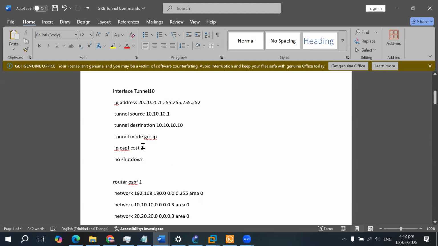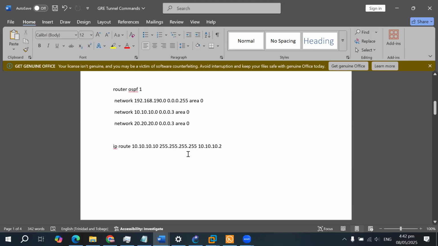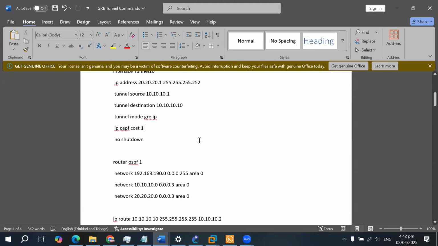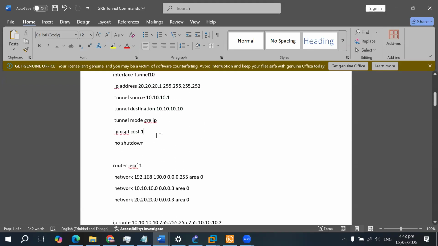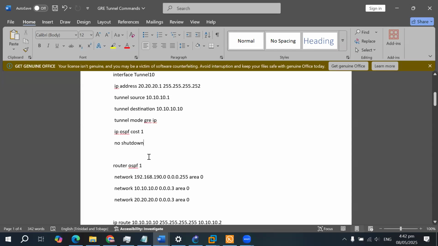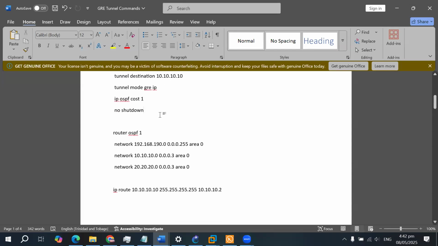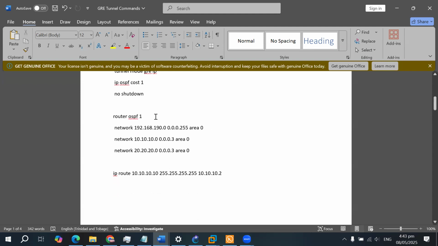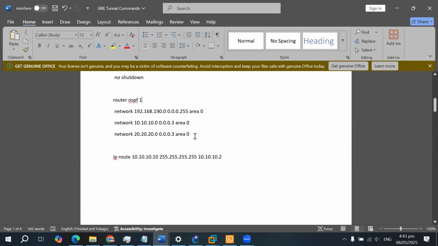On router 1 and 4, I put a cost of 1. And you'll see afterwards when I scroll down, I put a cost of 100 on router 2 and 3. This means that the GRE tunnel will be the preferred way of sending across DHCP as well as being able to join a domain. Then no shutdown activates the tunnel. Afterwards, I ran OSPF on all 4 routers.